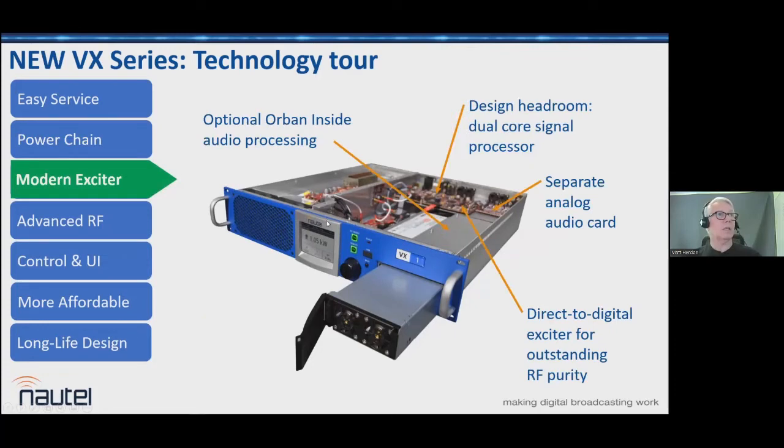It supports the Orban option, so you can have Orban inside if you want, and it just sits where this arrow is pointing here. It's got quite a bit of headroom processor-wise. It's got a dual-core signal processor. It's also got a separate analog audio card, so that if that fails, you're just replacing that as opposed to the thing that it would have been attached to in a different design. Again, Mike, feel free to jump in if I'm glossing too badly.